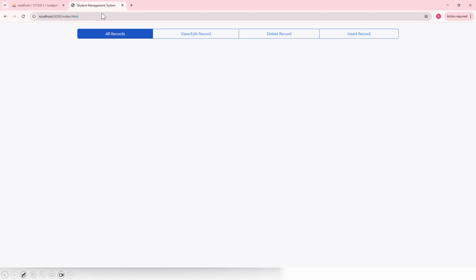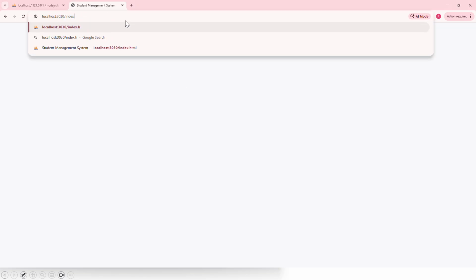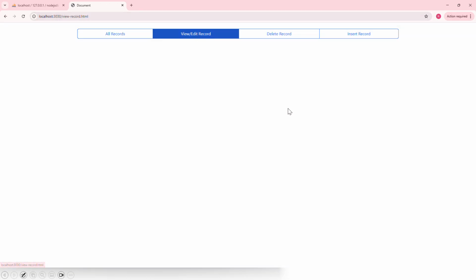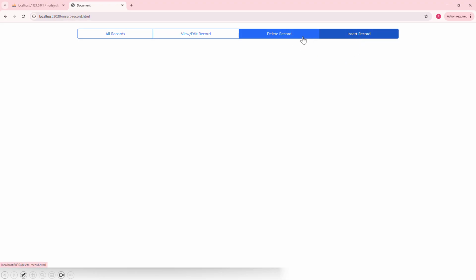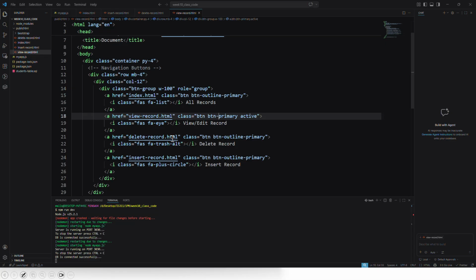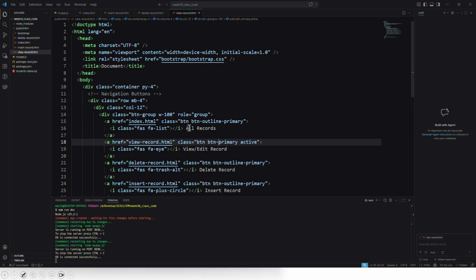So now if I just come back here and try to refresh my record. When I go here, yes, now things are working properly. So now we have fixed the navigation bar. Okay, so this is one thing that we have.